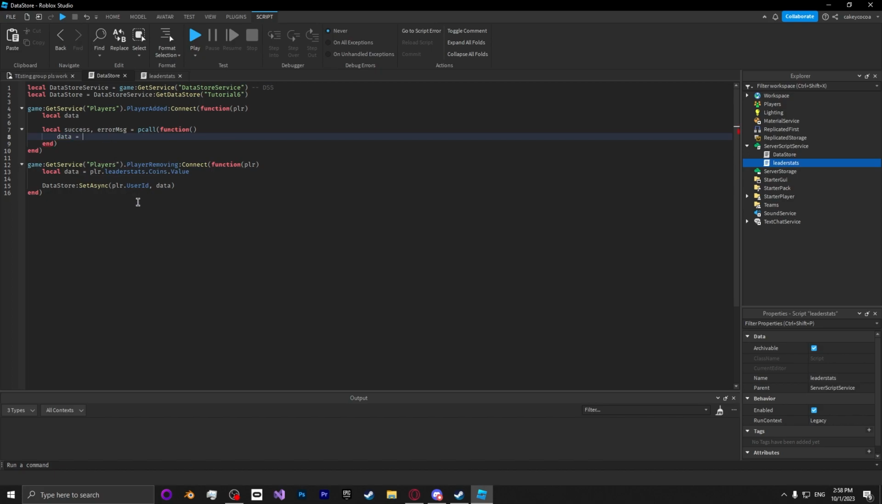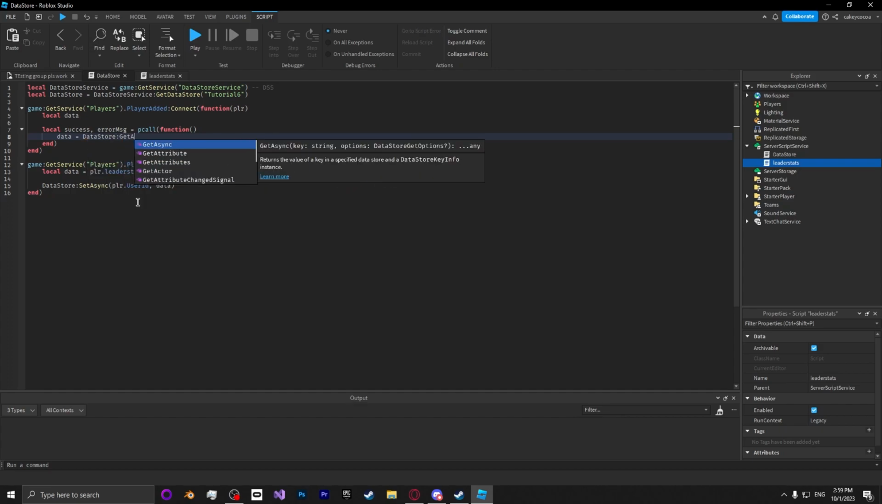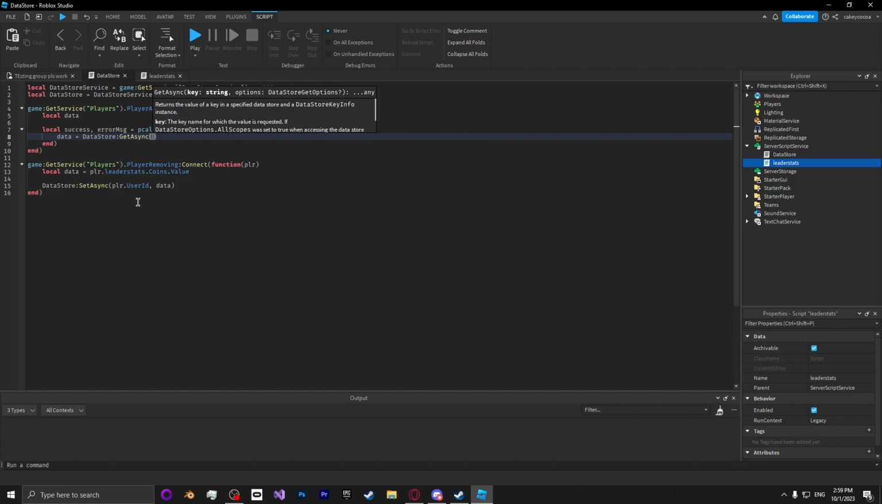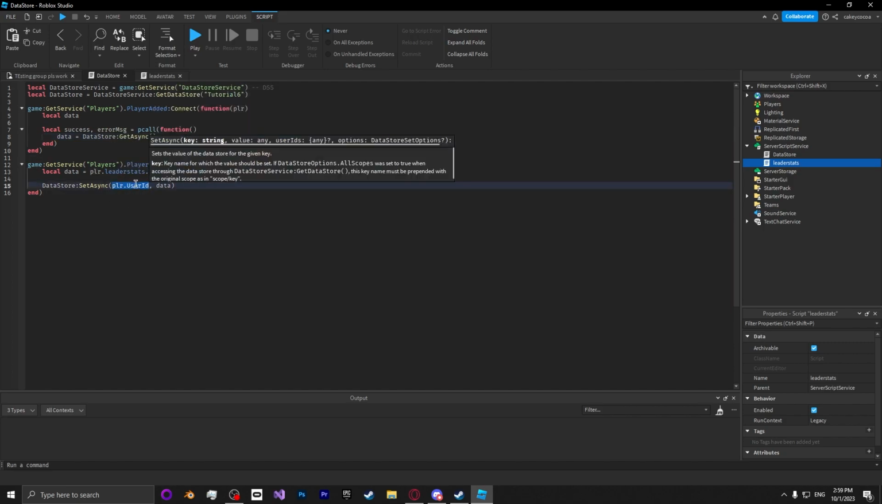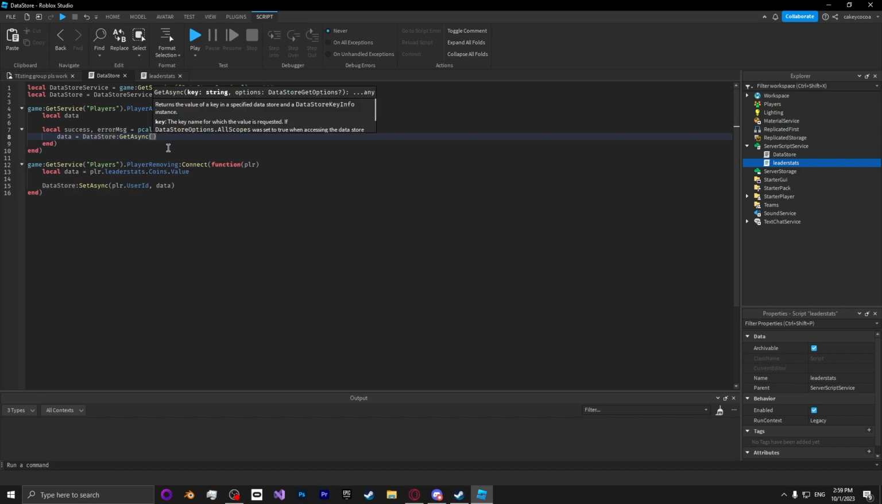So we need to get the data from the data store. To do that, we do DataStore:GetAsync, and like before, we use the key to access the data. So you need to use this key to access the data. So pretty much we just use the player.UserId here to access the player's data.